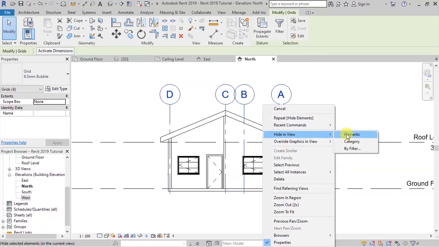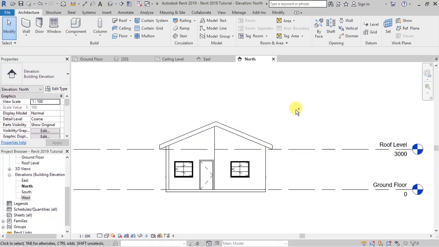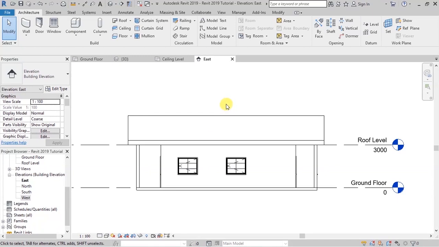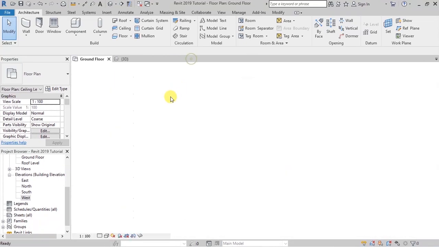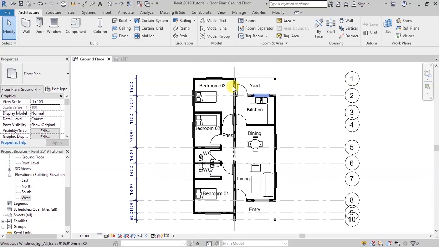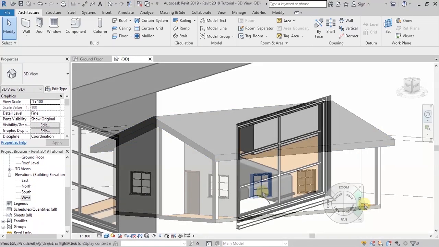Hide, so that you have north elevation looking like that. You go to the east elevation, we had already customized that. It looks well. You can try to close it. You can close also the ceiling view, or rather the ceiling level. You have a 3D in place.